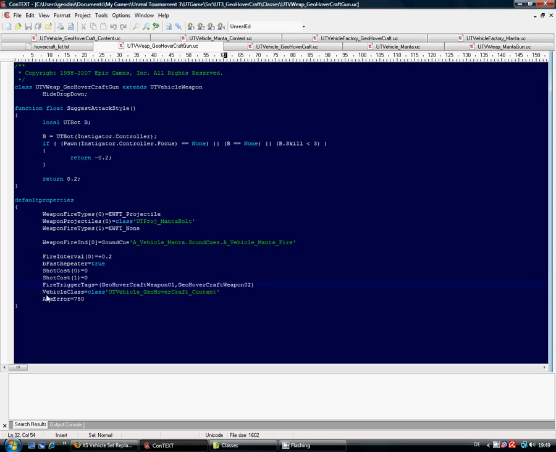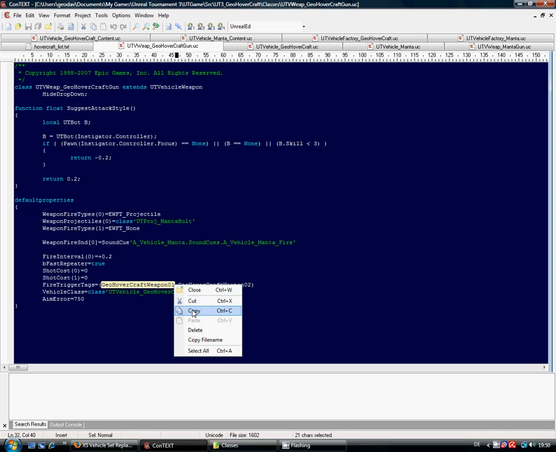Now, you've got your vehicle class. Obviously, this is linking it back to your vehicle content file, so make sure you've got that name correct. But it's this little bit up here, the fire trigger tags. Now, if I will just copy that, go to my... that's the Manta, there we go.